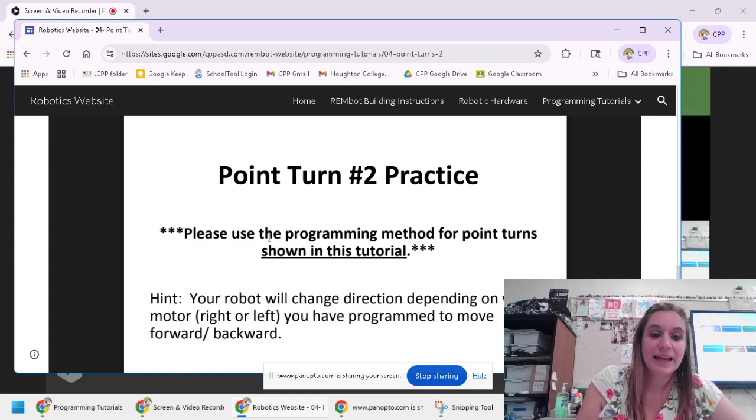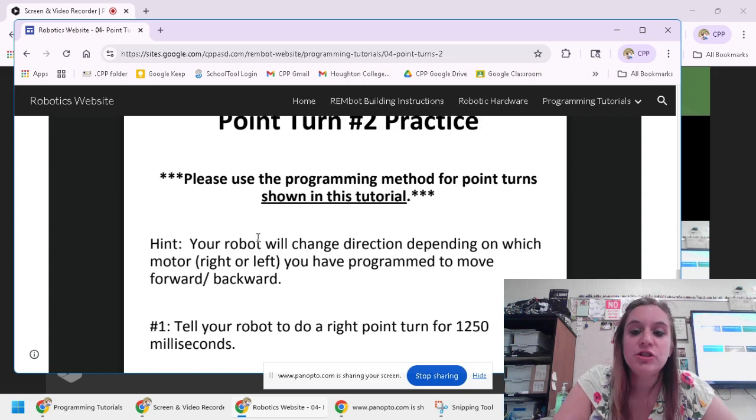And a hint, your robot will change direction depending on which motor, right or left, you're programmed to move forward or backwards. If you want to turn to the left, it would be the opposite motor, your right motor going forward, and vice versa for the other direction.